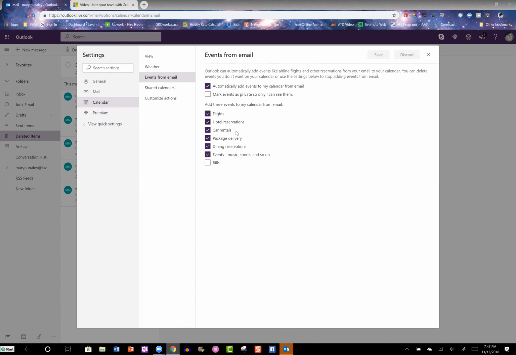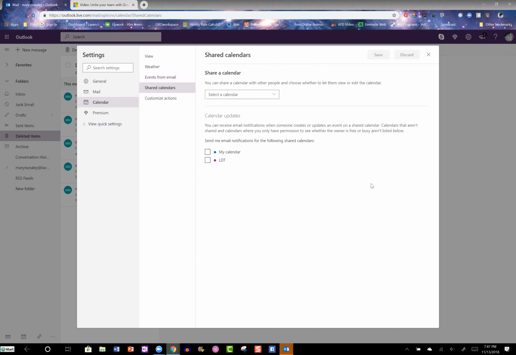That works for hotel reservations, flights, car rentals, package delivery, dining reservations, events, and then bills. So I didn't choose bills here, but if you're responsible for paying bills for your department and you get recurring notifications, you may also want to do that. Shared calendars. I can select a calendar to share with people and decide, just like I did on the desktop version. And then I can also get notifications. So because I've shared my calendar and allowed people to edit it, I can also say, send me a notification when somebody makes a change to my calendar or if something is different.